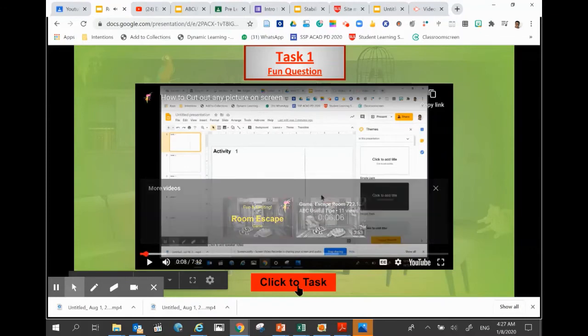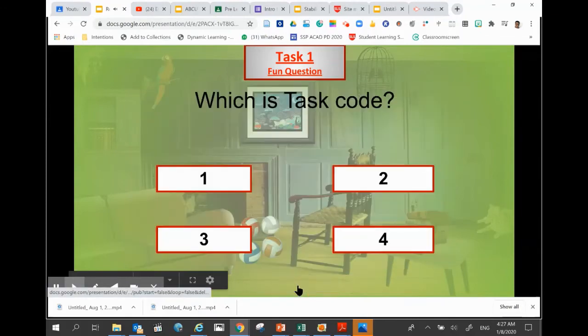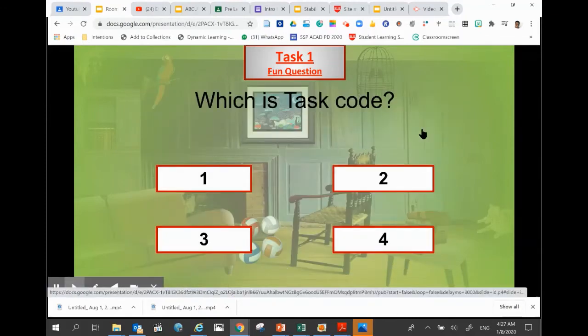After they have finished watching, they click on the task. You can give them an MCQ question for them to answer, or you can place a code within the task itself, or in the video itself, that they must find to answer this question correctly.